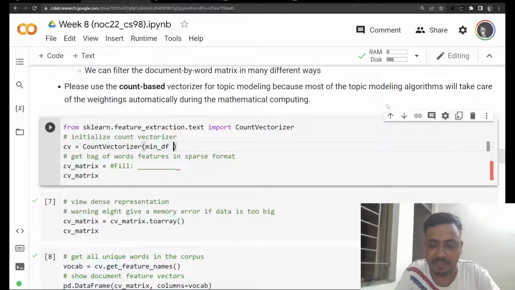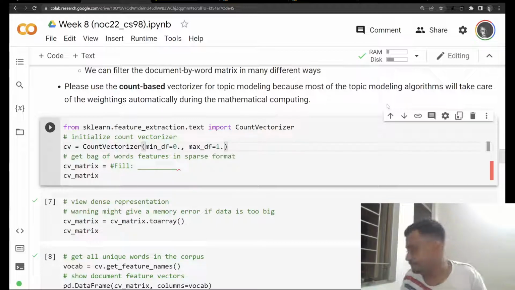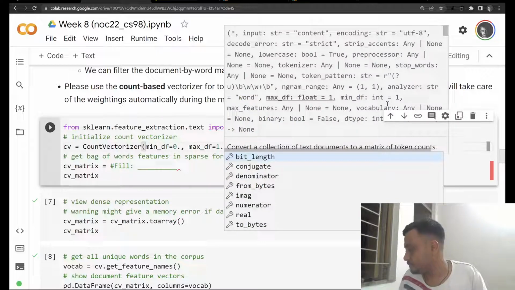So min_df becomes 0.0 or 0. You can write it like that also in Python. Max_df equal to 1.0. Okay.